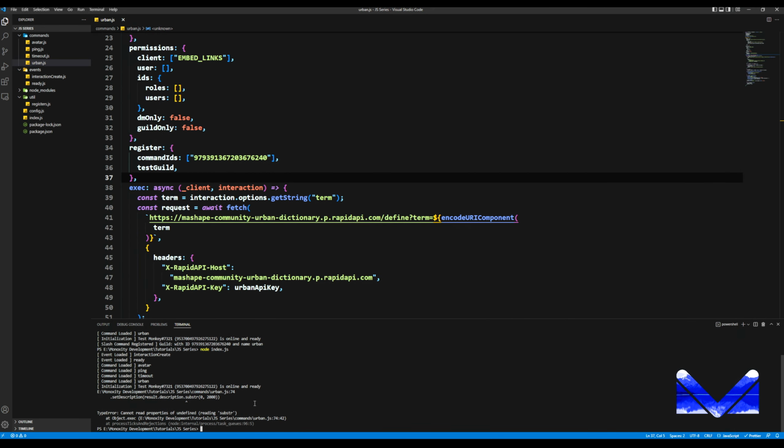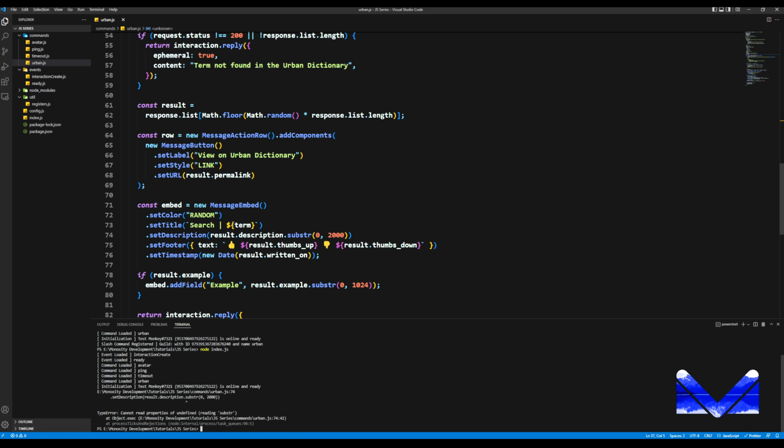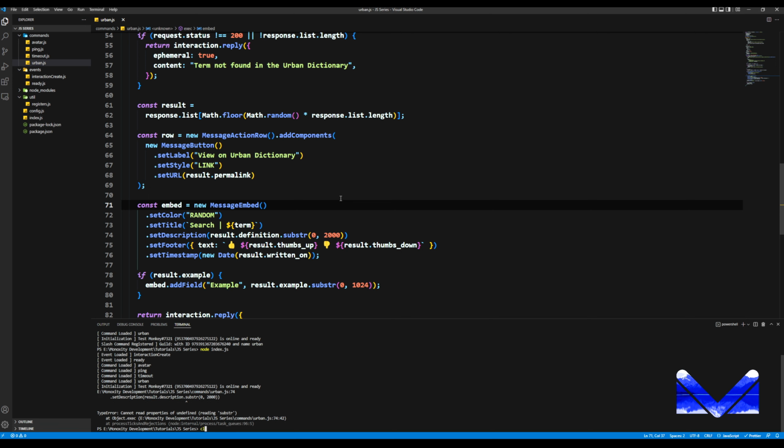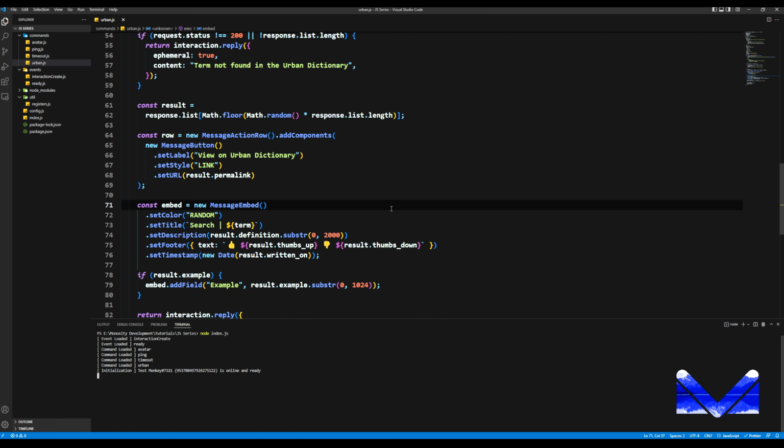Alright, so what have we got here? Cannot read property of undefined reading substring. Description. Result.description.substring, line 74. Let me just double check this for a moment. It's not description, it's definition. So yeah, I'm a bit dumb there. Alright, let's go ahead and restart it and try again.